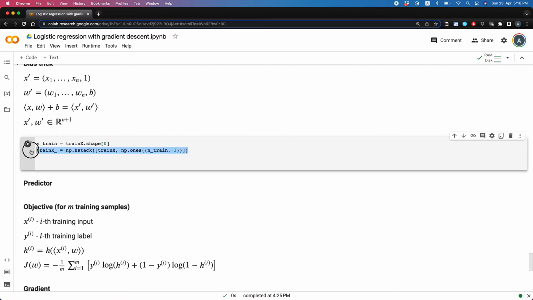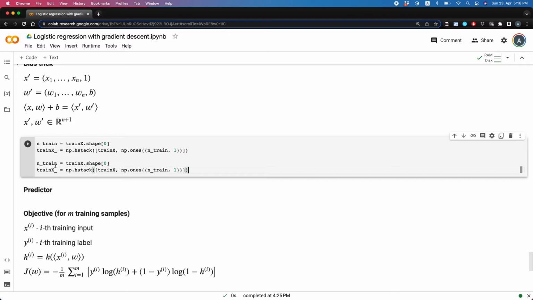And then we should do exactly the same transformation with the test dataset. Here is going to be test X. Here's test X.